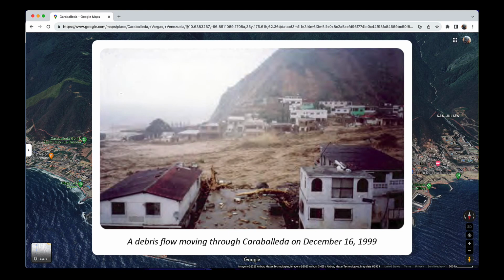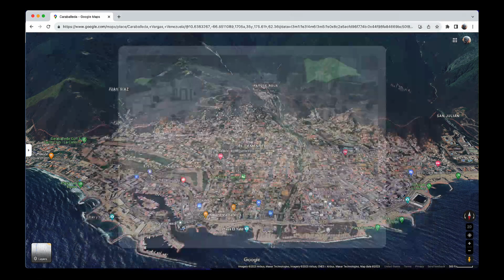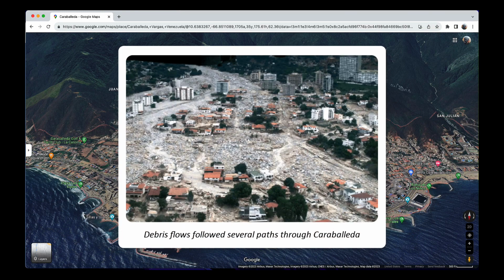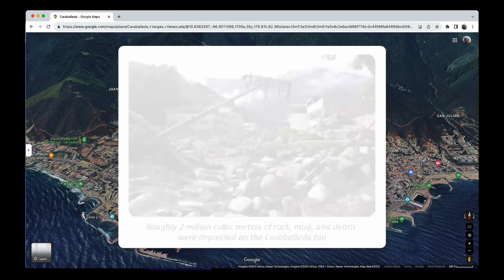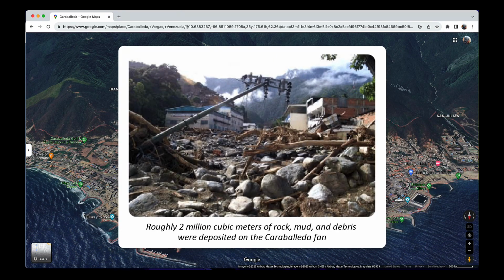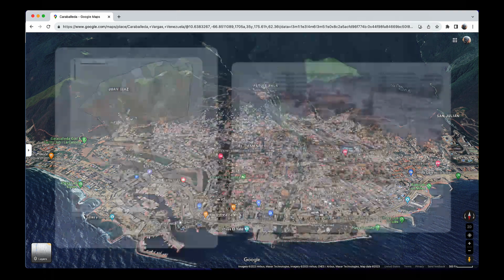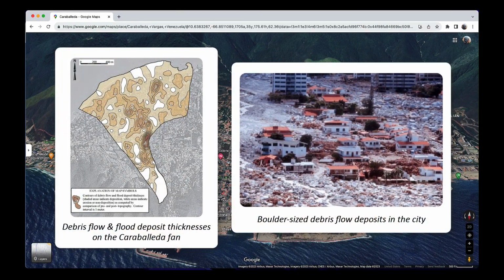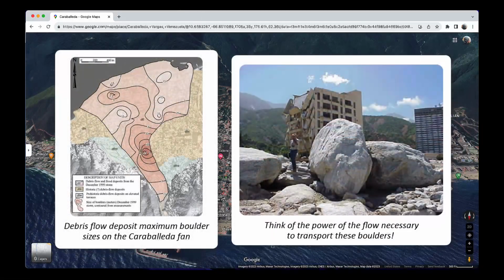Here's an incredible view of a debris flow moving through Caraballeda. The USGS estimated debris flow mud flow deposition on the Caraballeda fan was around 2 million cubic meters. Debris flow deposits ranged up to 5 meters thick, with boulders as much as 5 meters in length.